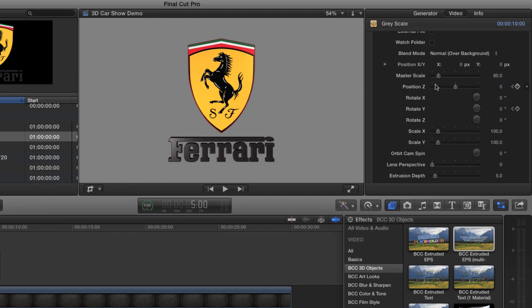Your eyes are going to think it's going back from where it came from, but really it's just scaling in 2D. So what I'll do is create a keyframe here at 5 seconds, and we also want to move it in the X and Y position. So I'm going to create another keyframe for the position XY. So those are kind of anchor keyframes.